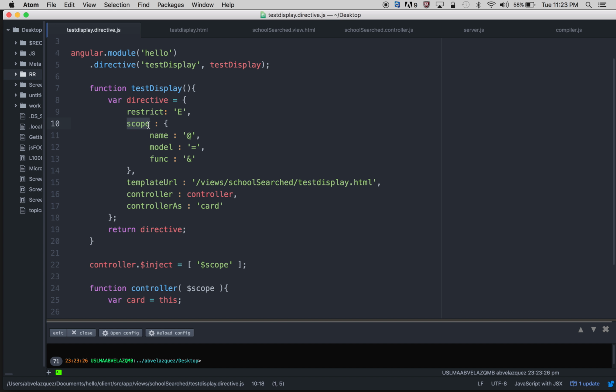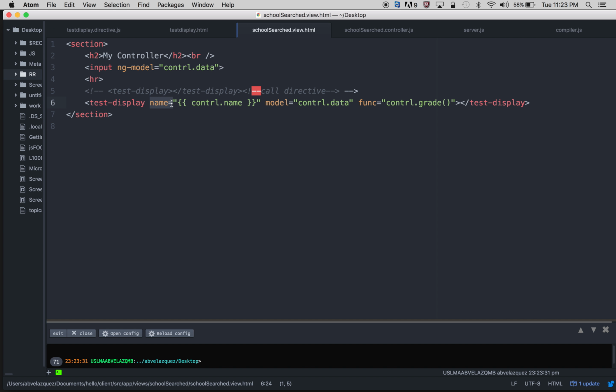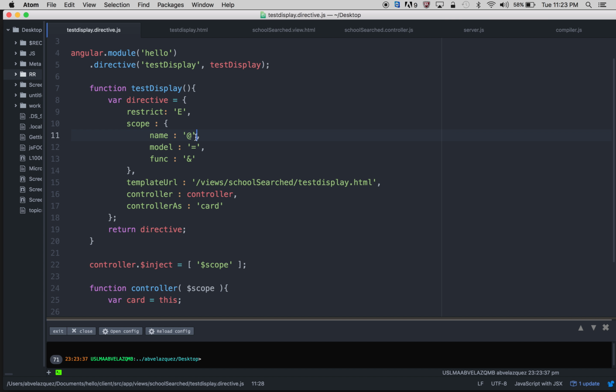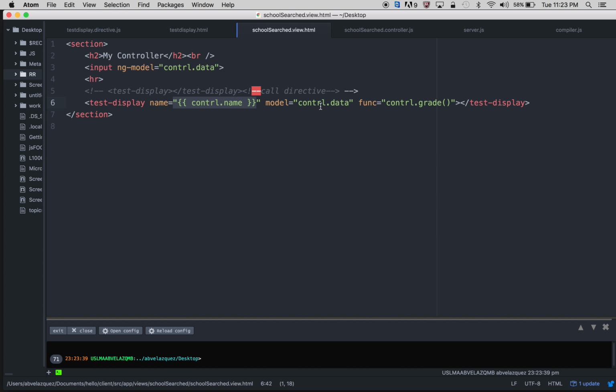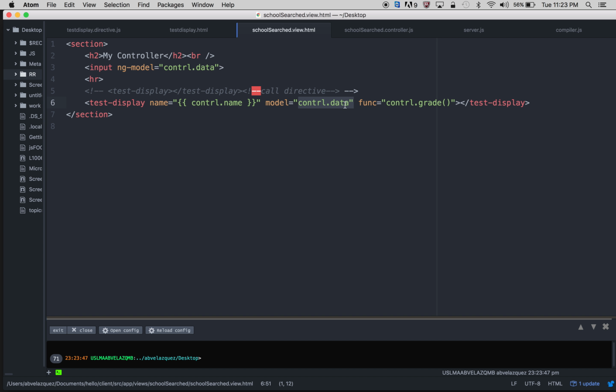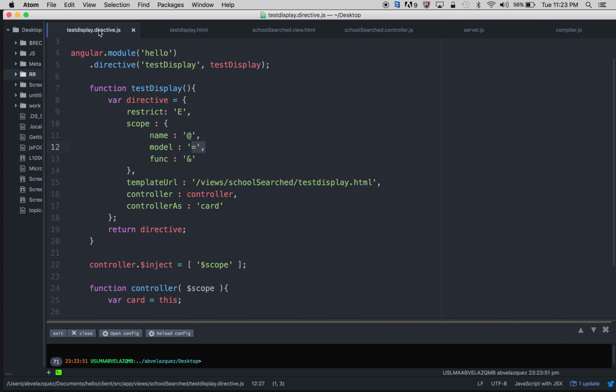So in my scope, I have my name, which is this name, and whatever we're passing, which is our name, we're saying this is a string. This model, we're passing control data. Even though it's a string, we're telling it here that it is actually the model. And on function, we're passing in this control.grade. Not until it gets here does it know that it is passing the function.